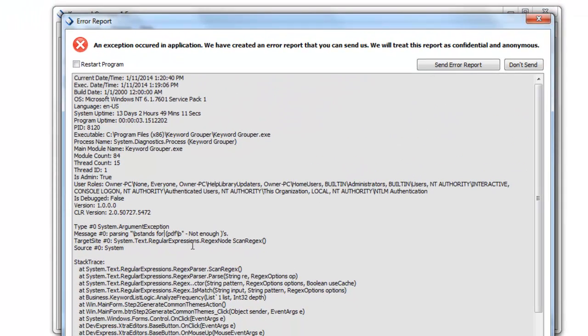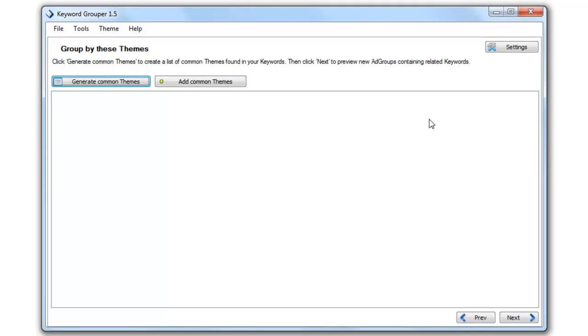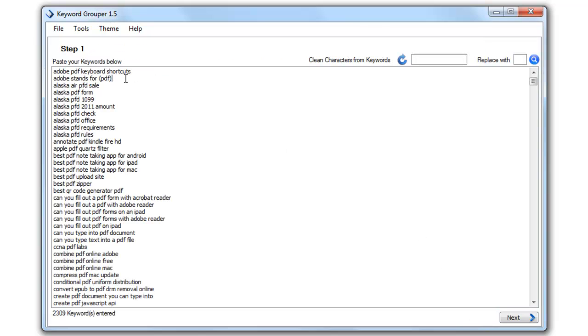Before I hit continue though, a lot of you have been asking, it's trying to send to a Russian domain. So let's say send error report. And then we see this could not be resolved, error log, pgd0.ru, a Russian domain. Don't worry about this. The programmer was Russian. There's absolutely nothing to be worried about. That was his server that he was using to test it from. Just hit cancel. And in fact, those server error reports don't get sent anywhere when you send them anyway. So just don't even send them. Don't worry, there's going to be a new, better keyword grouping algorithm coming out soon. Hopefully.